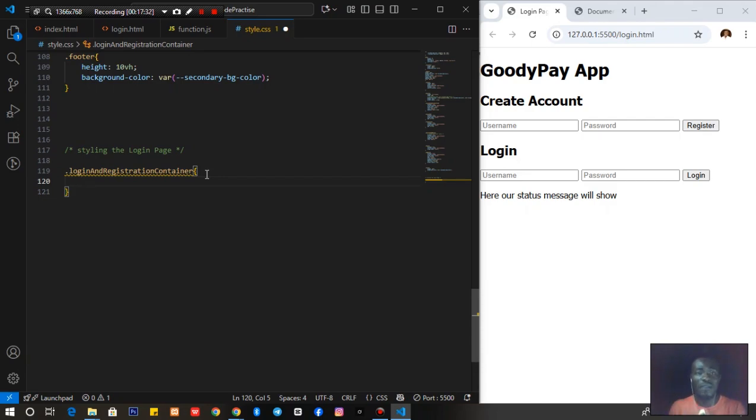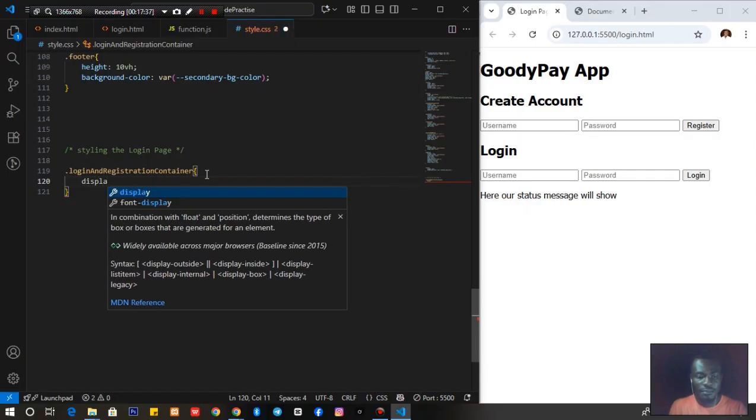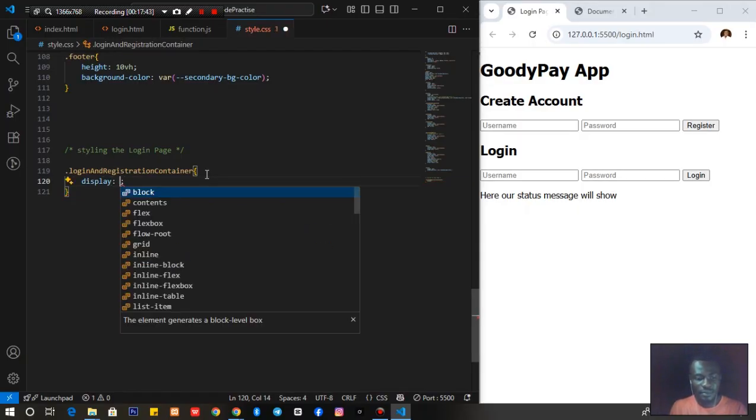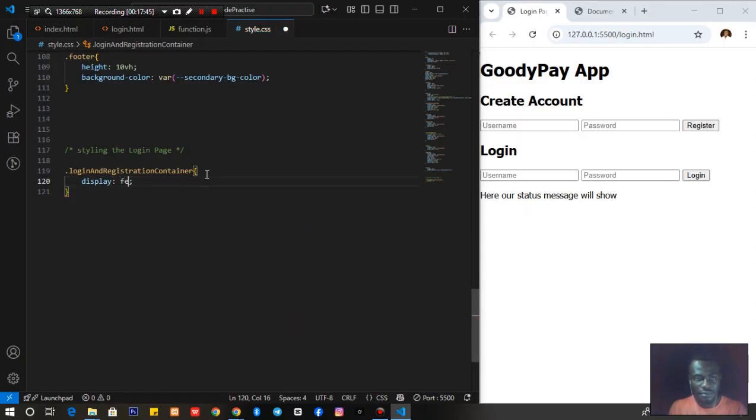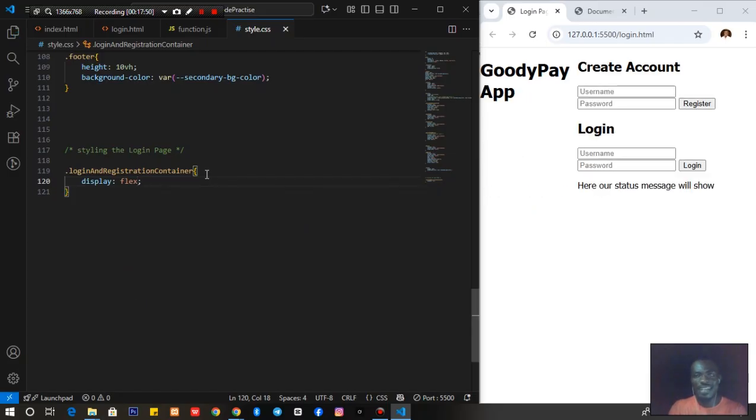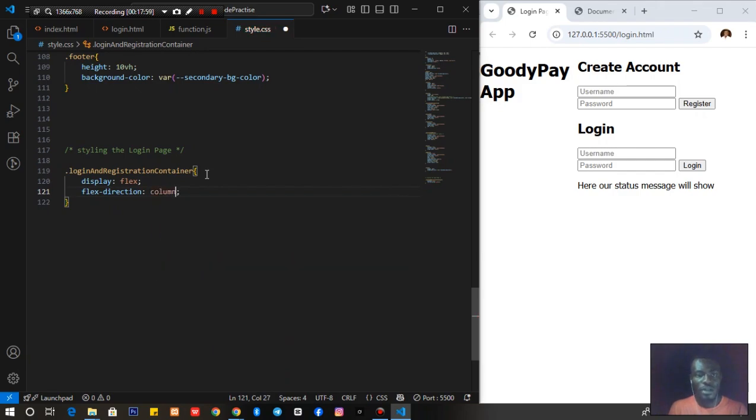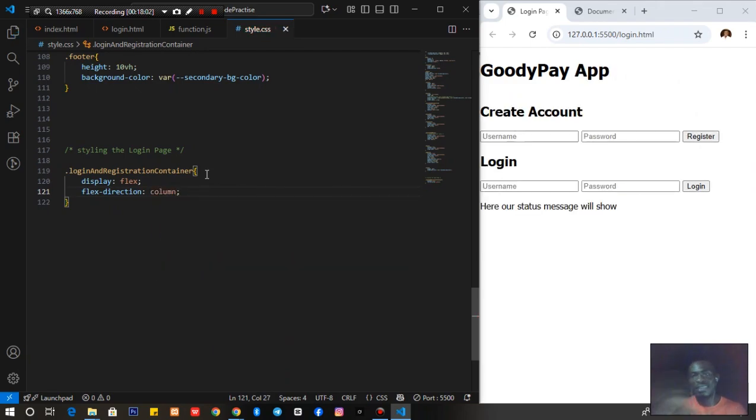Okay, so let's go straightforward. Now we're going to say display flex. Control S. So see now it makes everything move to one side, but don't worry. What we're going to do now is come down and say flex direction column. So flex direction column brings everything under. Let me comment this: flex column.